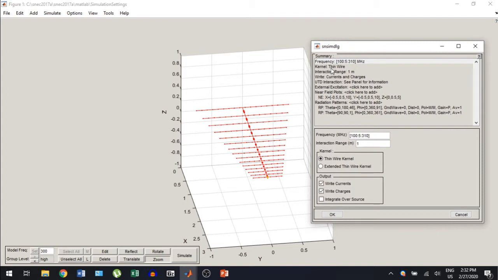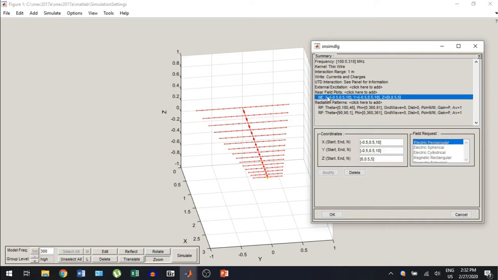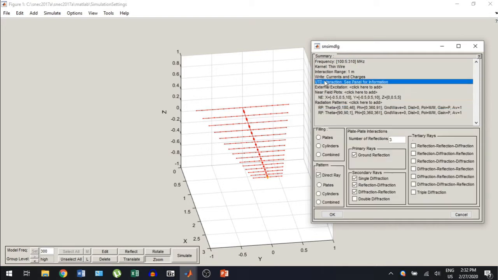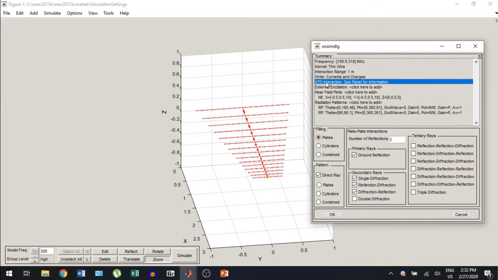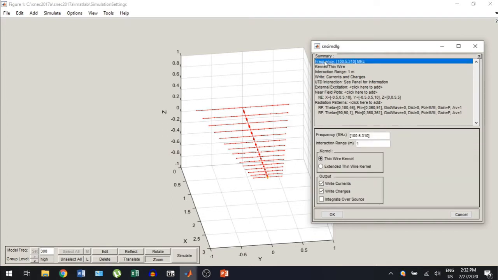You'll see here I have a summary of all the things we've changed with regards to customizing our simulation settings. I've added some radiation patterns, I've added a near field. Once again, don't work too much with the interaction range and the UTD. This is my frequency range, this is the kernel. Please feel free to look through the simulation settings video, otherwise this might get a little confusing.